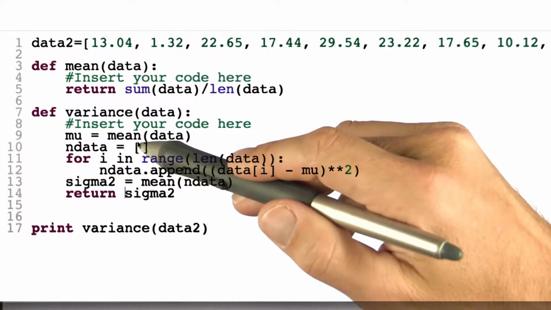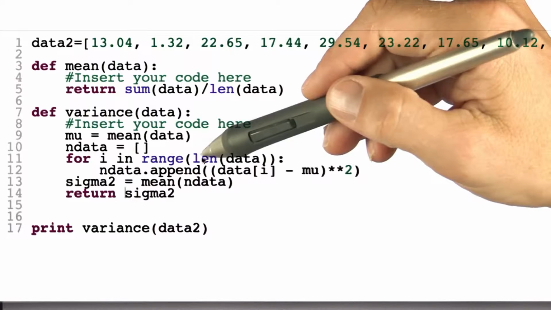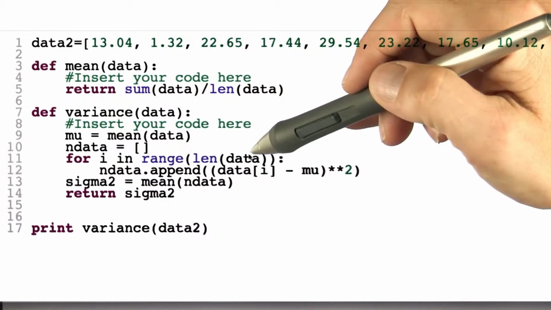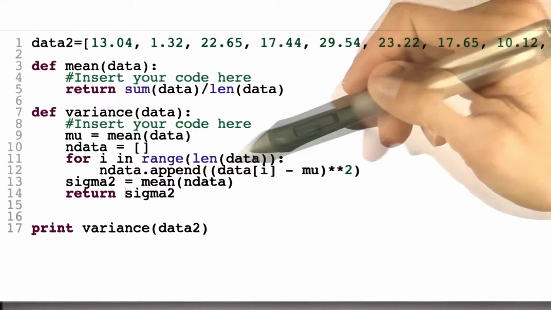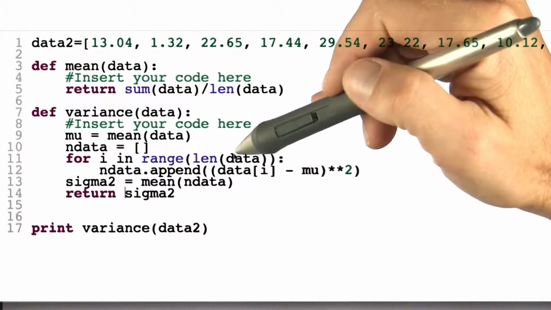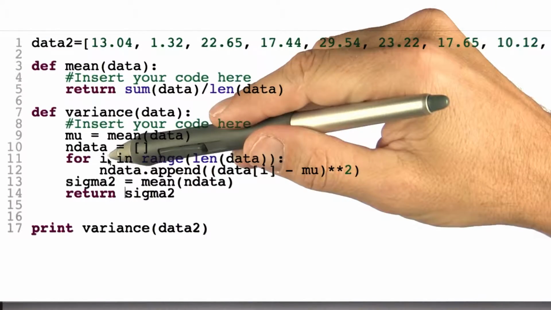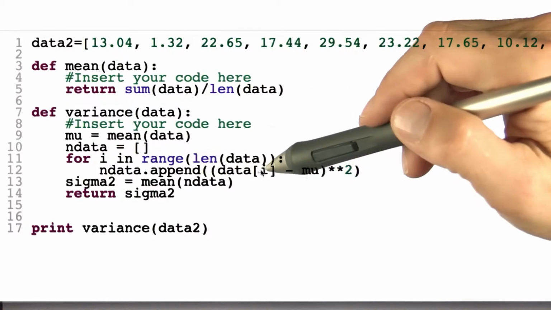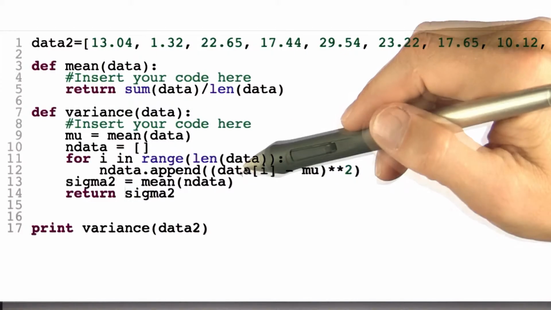I first set it to the empty list. And then I go through every index in the original data structure. So len data, as we know, gives me the number of elements. Range constructs a list of indices from 0 to 1 minus that. Then I go through them sequentially, and that allows me to index the ith item in my data structure.